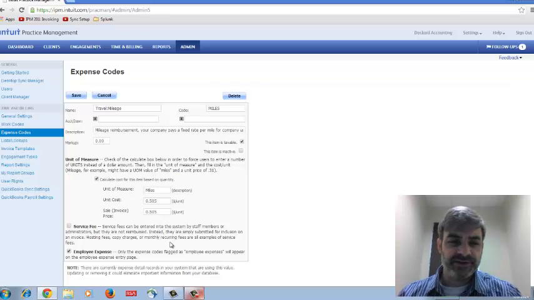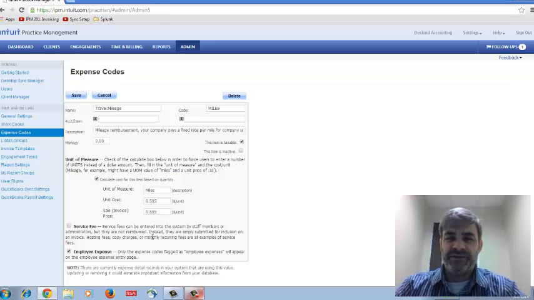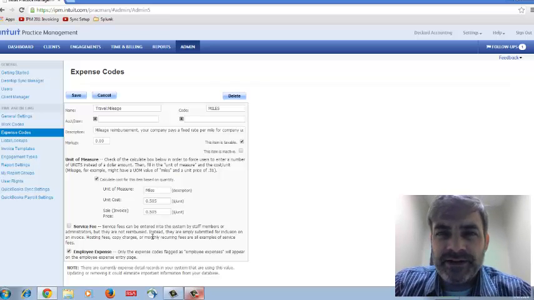I can also choose to make this item a service fee. Now, service fees are items that basically slide straight through to the invoice, so that if you go in and put in an expense, and that expense is a service fee, then the item won't appear on any client list or have the ability to port that information over to QuickBooks, but will appear in the invoice itself.